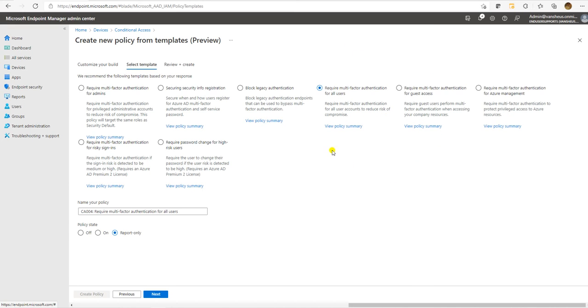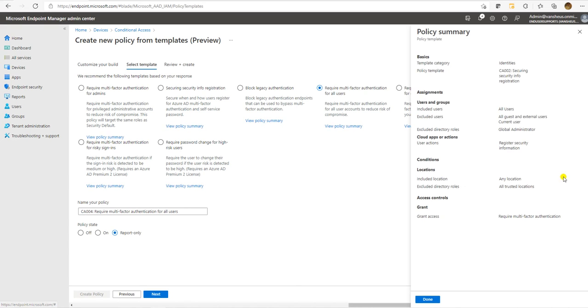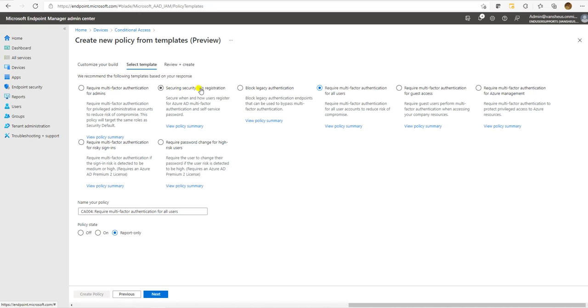If you are using this option, it is for all users, but if I look at it, this option is for something different. That is the exclusion for all guest and external users, and that is for securing security info registration. So this option is used for registration, but this is for all users, not talking about registration and the other things. For all the tasks, like when a user tries to log in or access any of the resources, the user is required to do MFA.